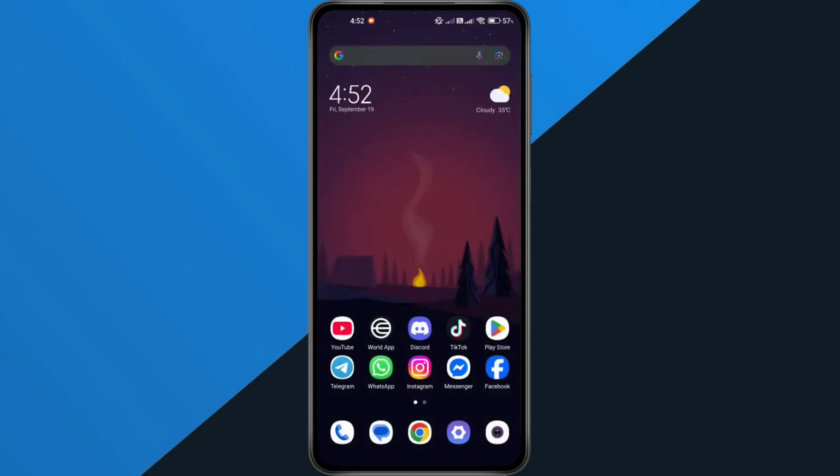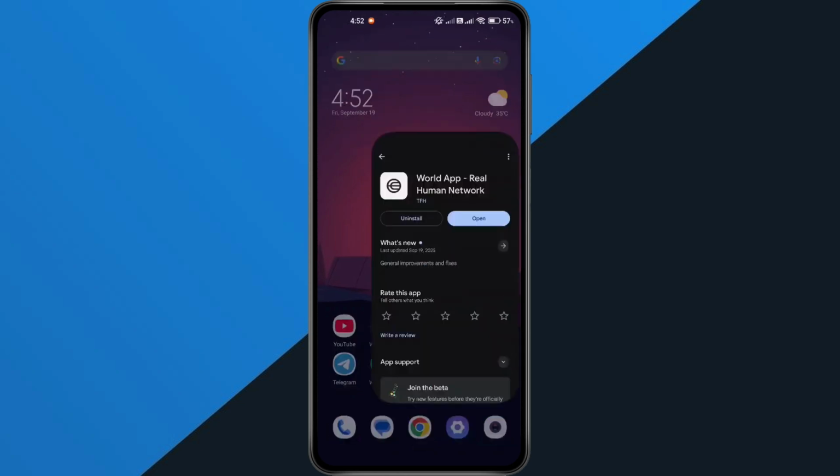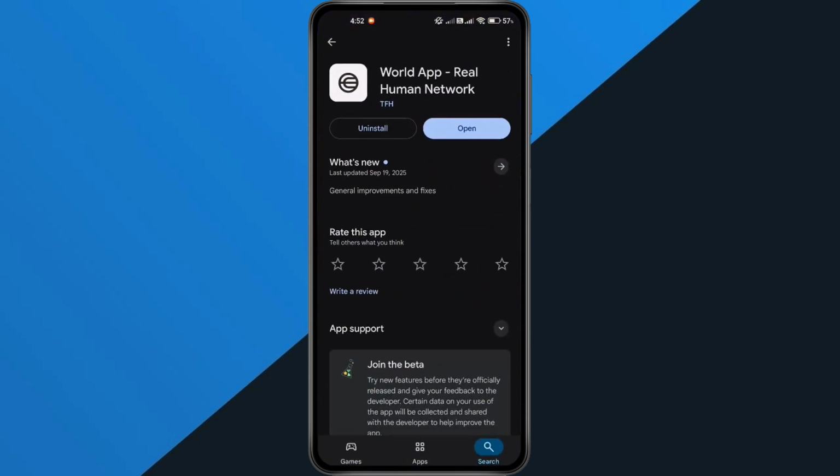Next, make sure your World app is updated. Open your App Store or Google Play Store, search for World app, and if you see an update button, tap it. If not, you're already on the latest version. Updating helps remove bugs and gives you the newest features.